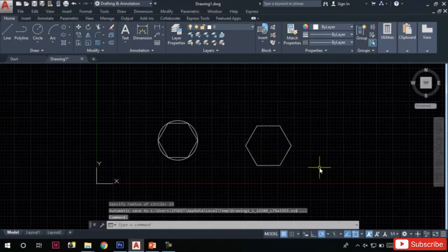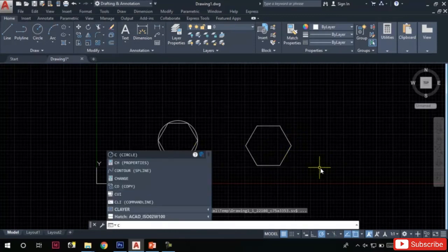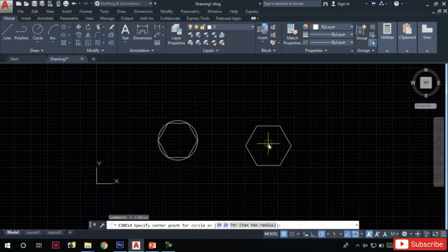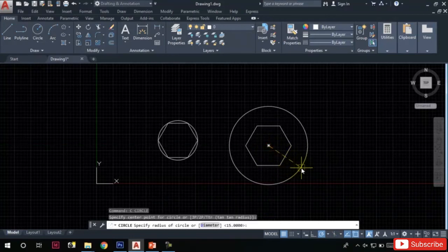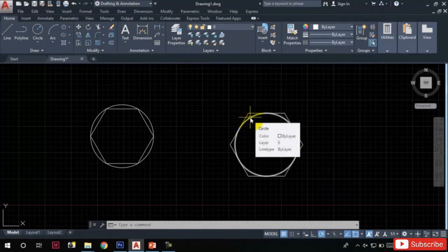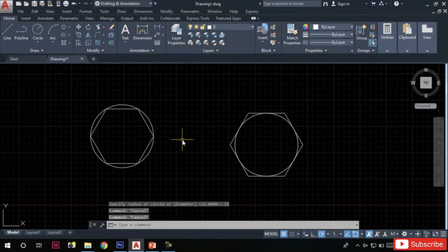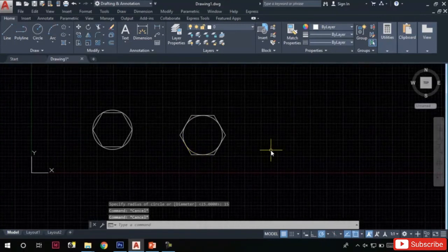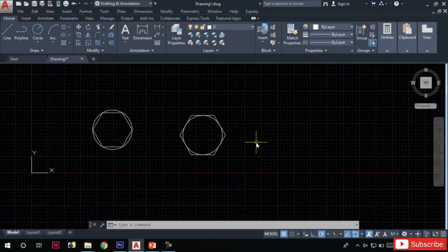Let's draw a circle again so that we can understand the circumscribed about circle option. Here is the center of the circle and the radius is 15. Now you can see the circle is fitted inside this polygon, which means the polygon is circumscribed about the circle. So these are the two options to draw a polygon: inscribed in a circle and circumscribed about a circle.